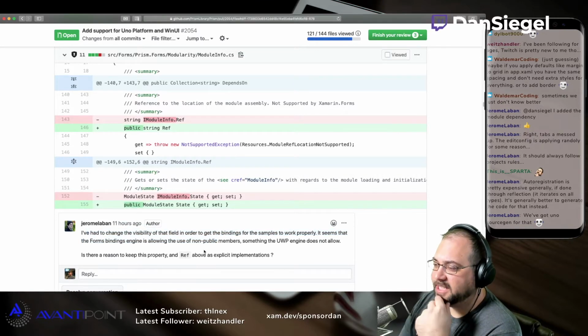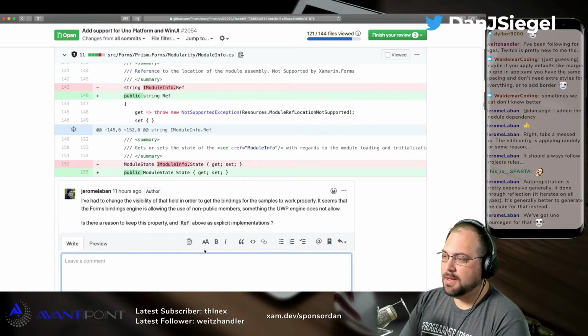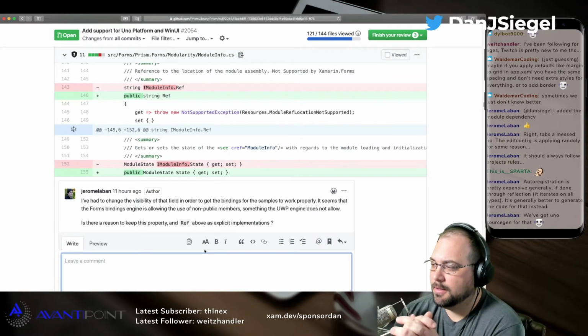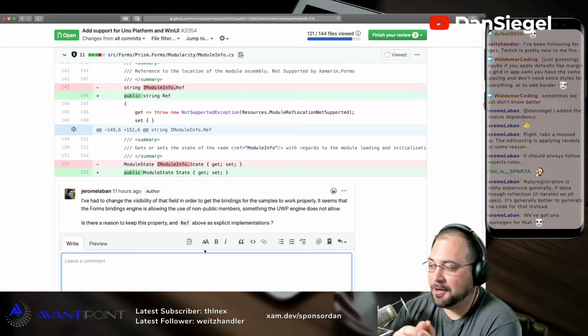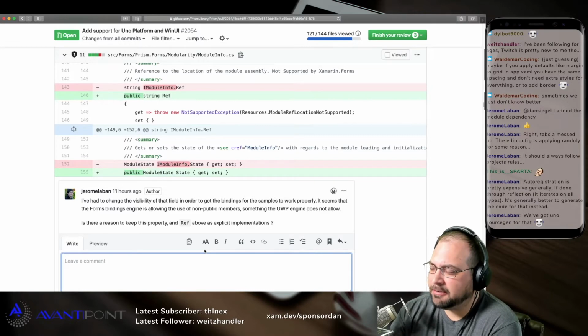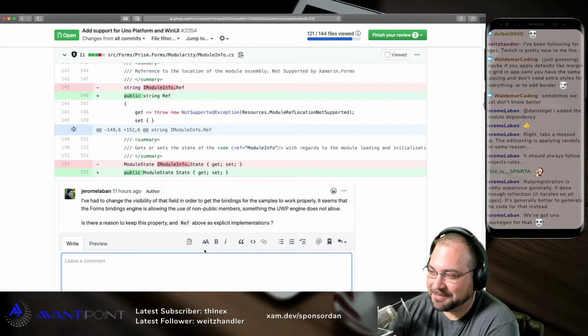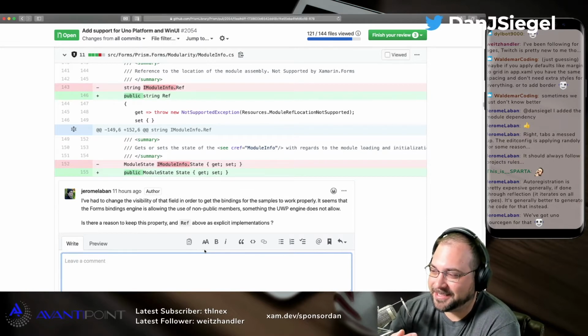So, this is actually not limited to Forms. This is actually a bug that I finally realized last night. I was like, why am I never getting the state to show up? This is really stupid. Then I looked and realized that I was binding to something that was explicit.